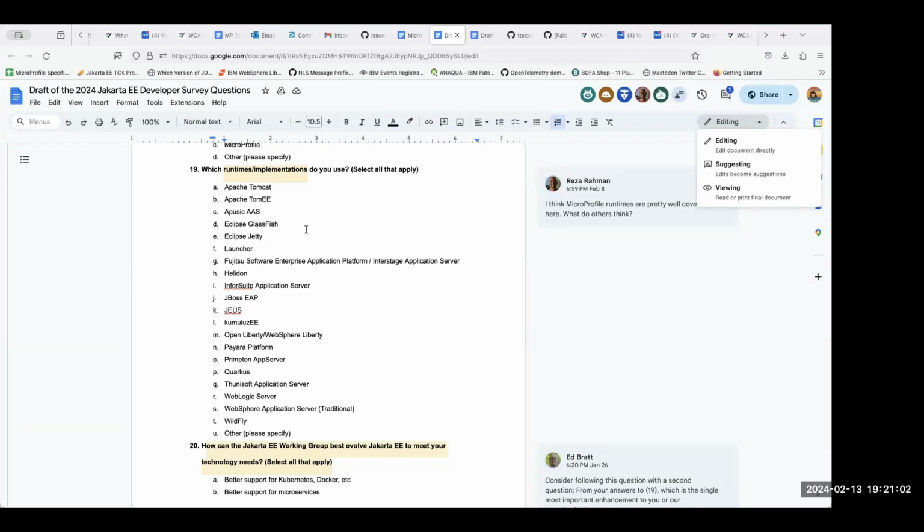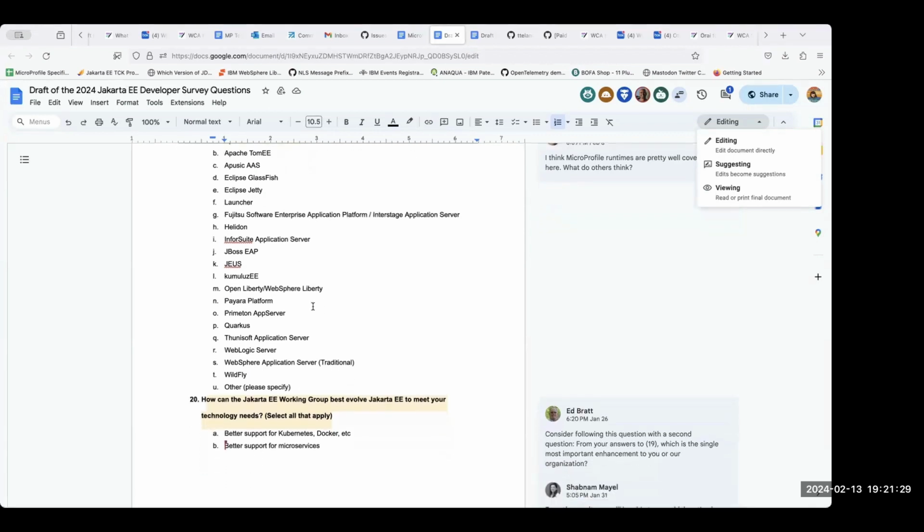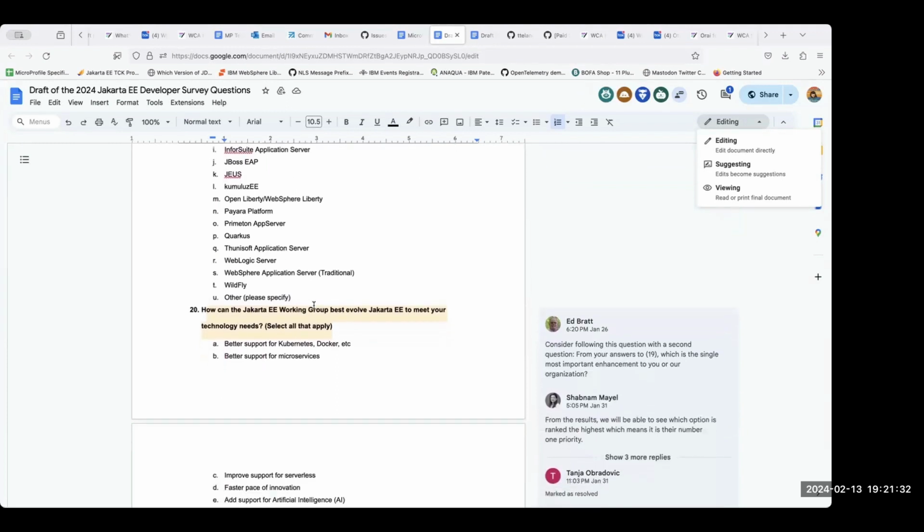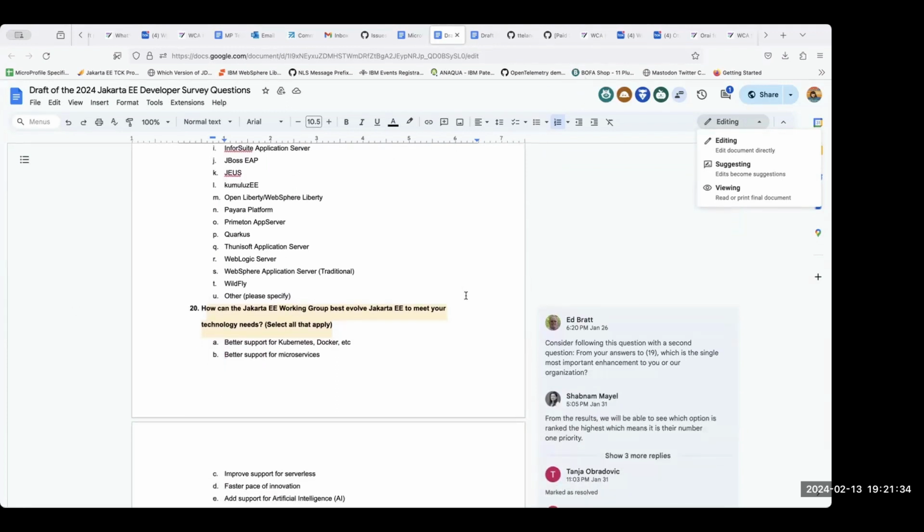Yeah, I think this is a survey. It's not about when you should use what. This question says which runtime do you use? Maybe as you said, if they are doing microservices, they will be on Helidon, so they will choose this. I think this is just trying to find out what they are using. Okay, thank you. So are there any other questions?